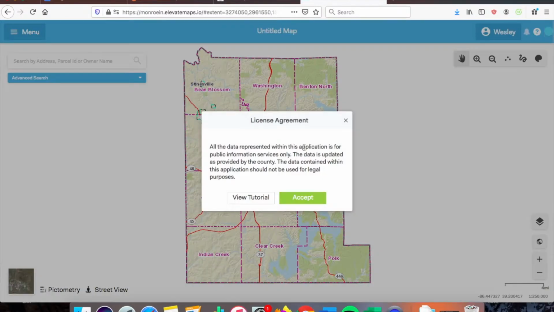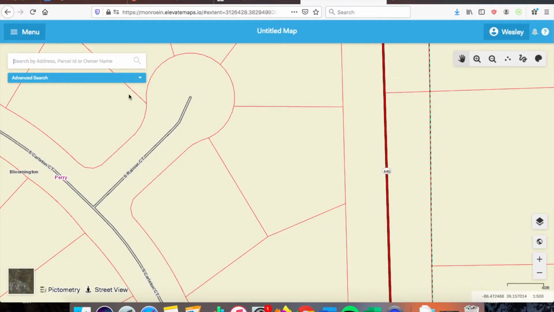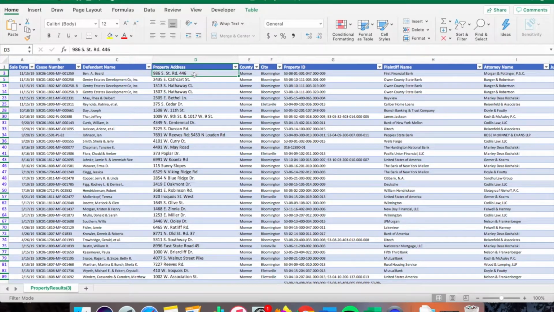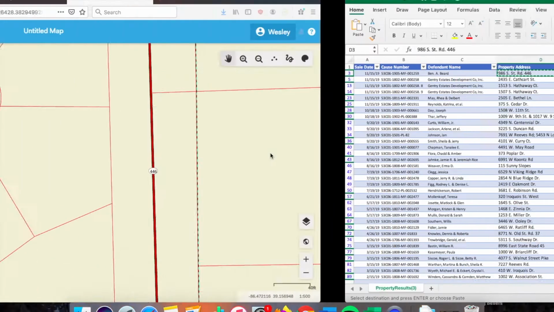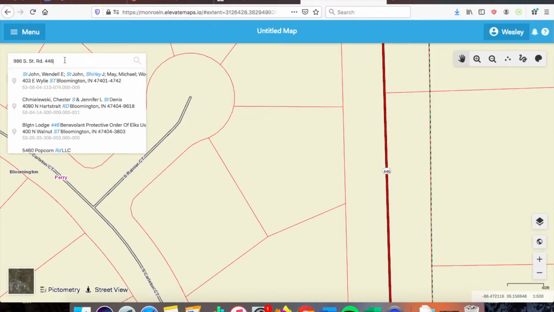And this site just allows us to find buyers of property and people who own the property. So I'm going to start off with this first address here. I'm going to go ahead and copy and paste that in there.